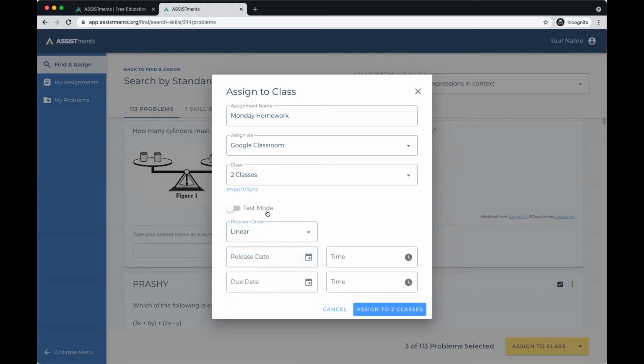You also have the option to assign in practice mode or test mode. We have user resources available that describe in more detail these different options. You can choose to set a release date or a due date to your students. If you do not set a release date, the assignment will release to students immediately. If you do not choose a due date, students will not be marked as late, no matter when they do the assignment.